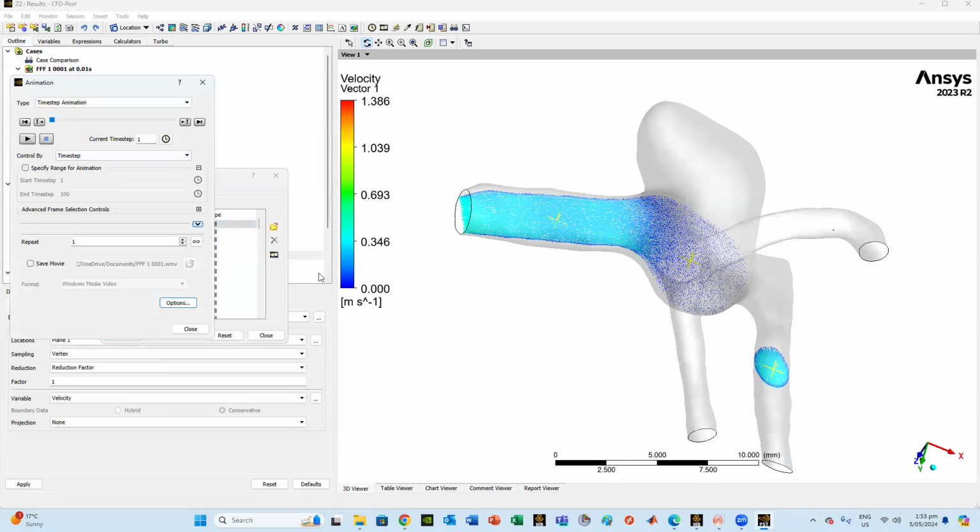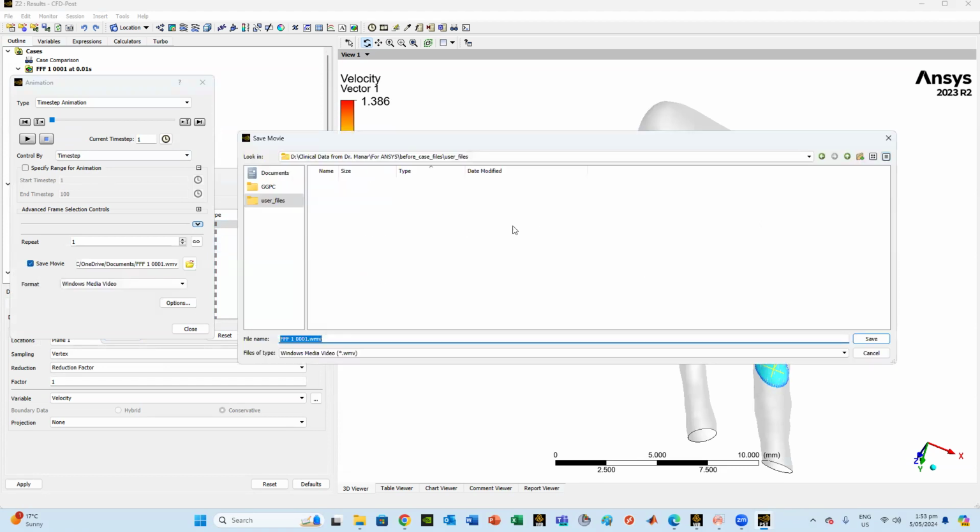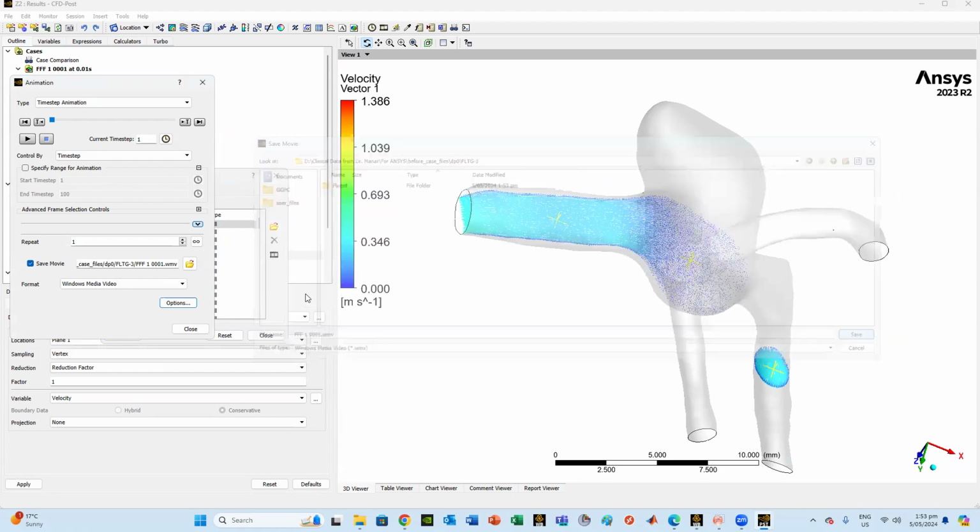I click on this option and then make sure to save the movie. I'll browse for where that movie will be saved, somewhere easy to access, which will be the case file, the DP, FLTG. Yeah, that could be a good place. I will say save, and then I'll play that. Playing that will take a good amount of time. Current time step is 1, so I'll pause the video, and when it's finished, I'll come back.